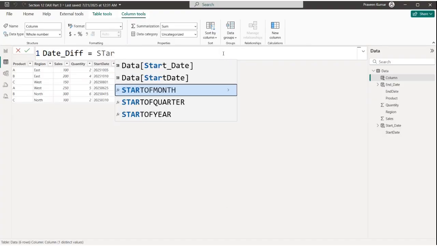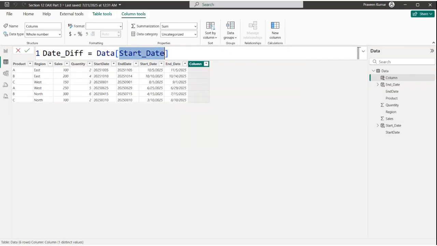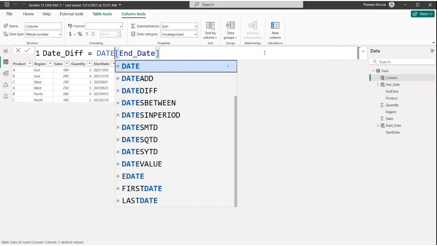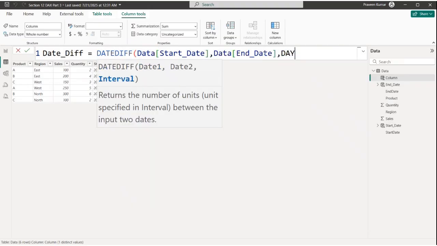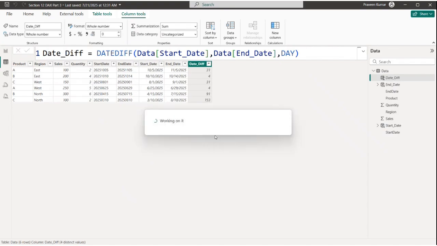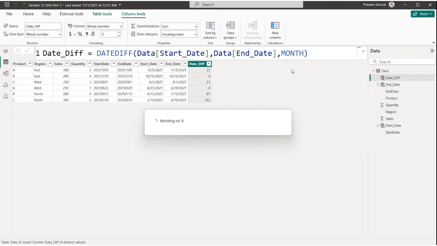Start date. And for that, you need to make sure the data type of this column is date or date time. Text will not work. Here I want it in days, so I will give days. It will give the days between these two dates. If I give month, it will give me the months.